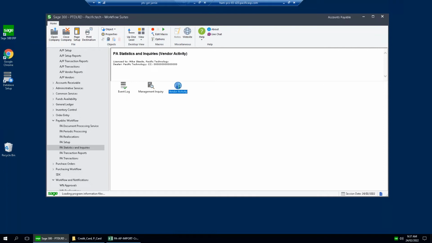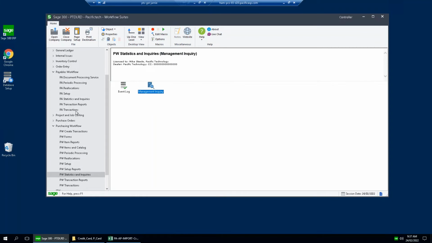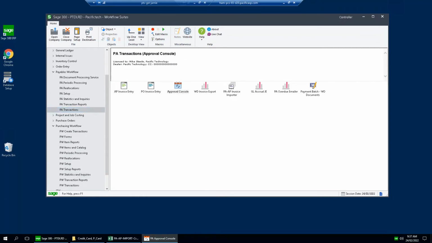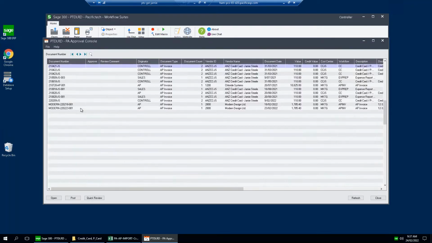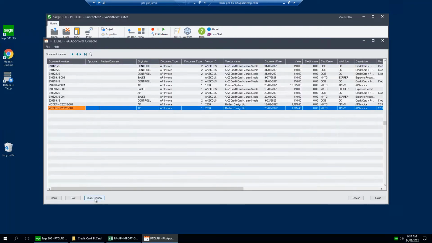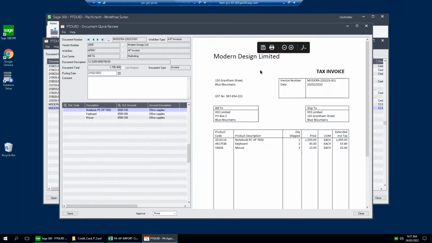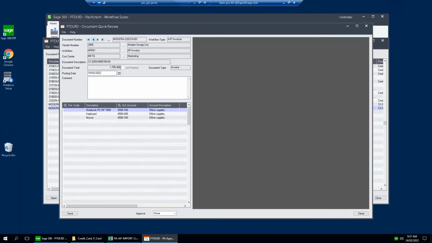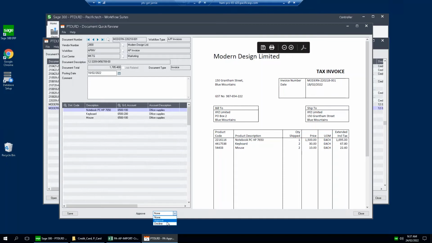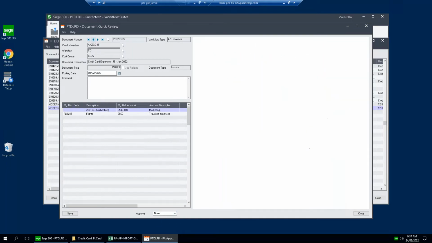So now we've looked at an approval through PW Web, we've looked at an approval through the smartphone app, and now the third way we can do an approval is inside Sage 300. So we'll go into the approval console here, and here's our invoice, so we can do a quick review. Again, what used to take 10 clicks per invoice is now down to 2 clicks per invoice. So approve that, scroll to the previous one, approve that, scroll to the previous one.